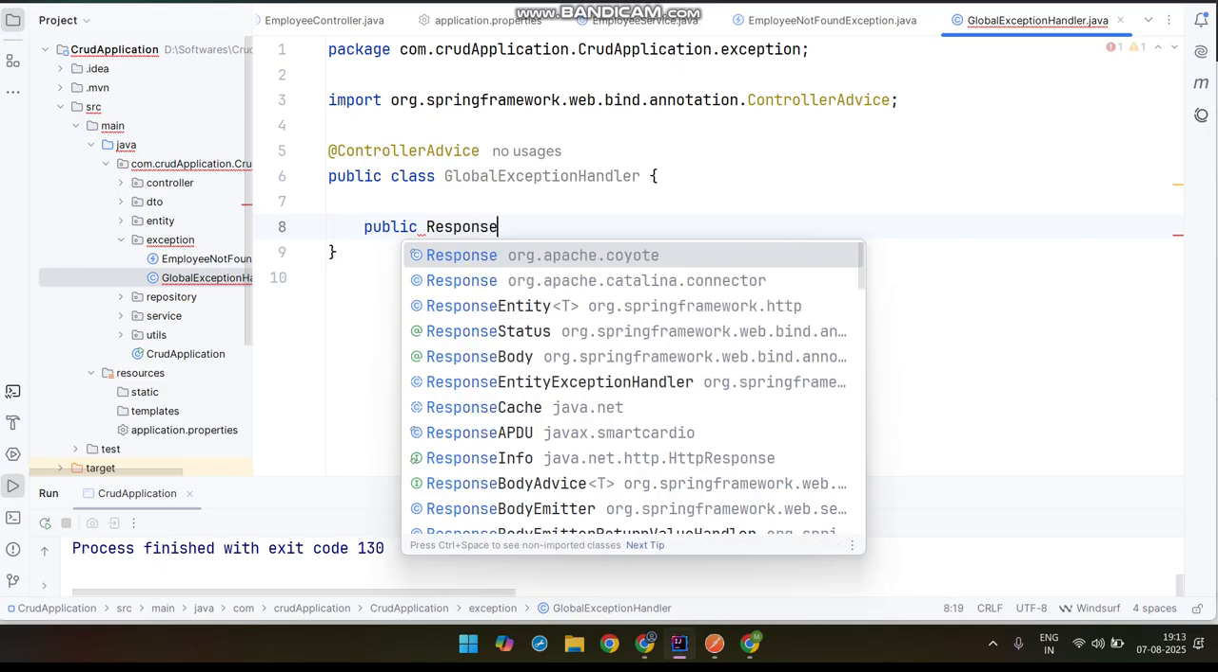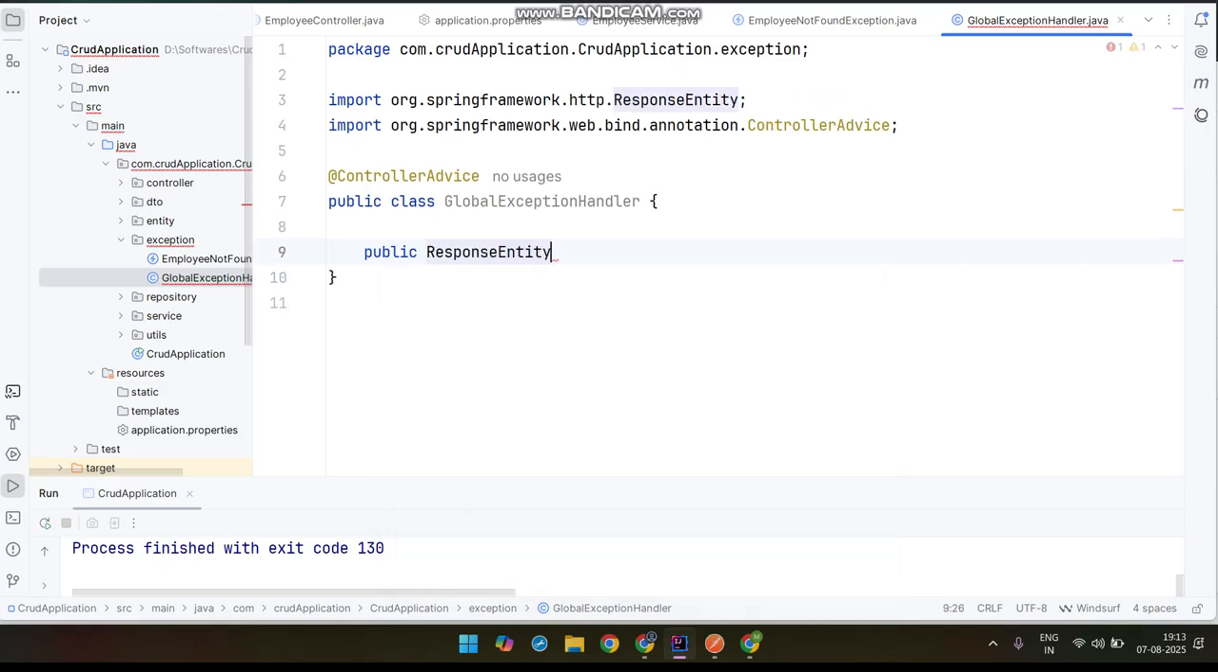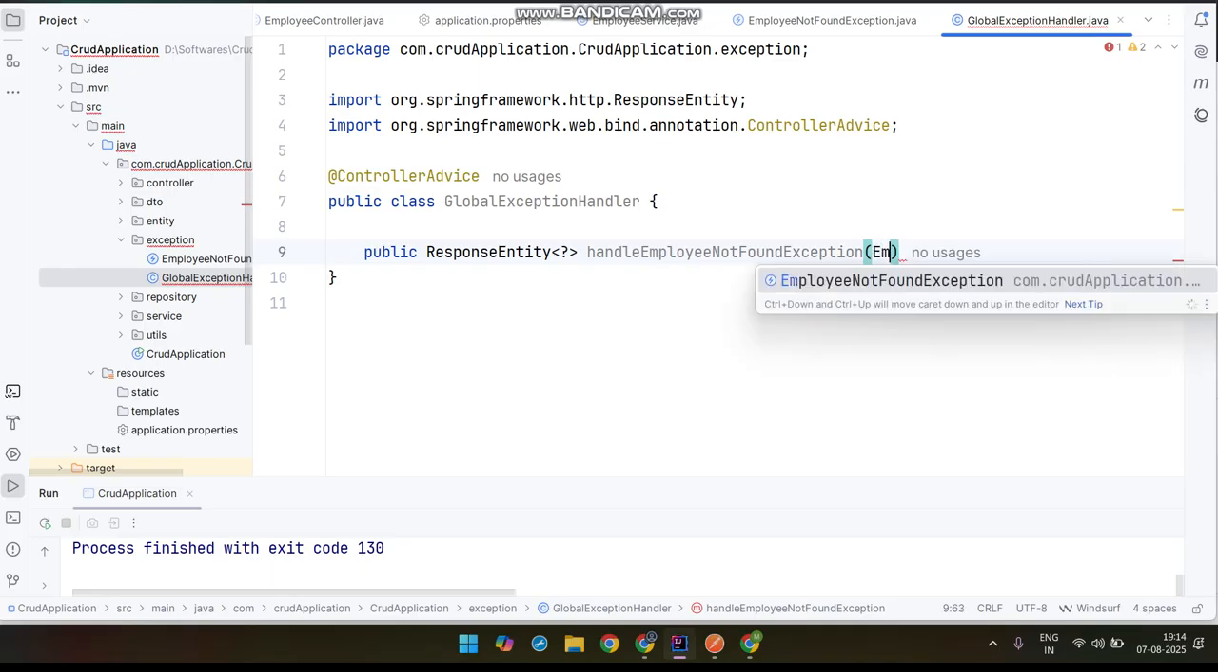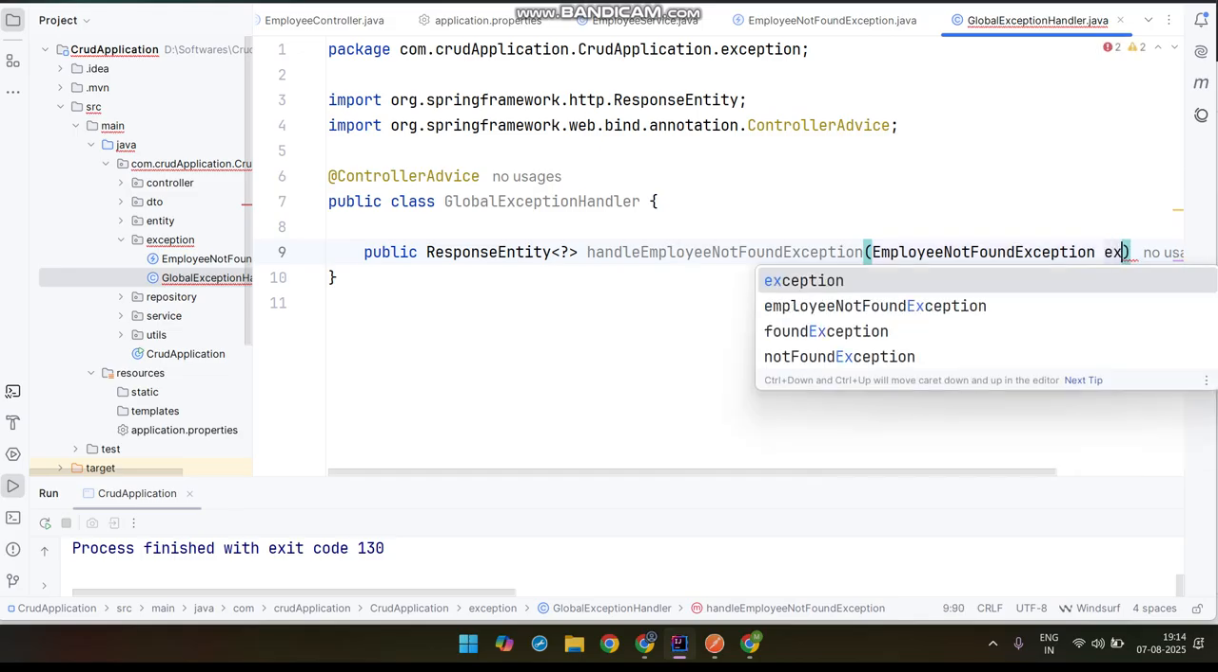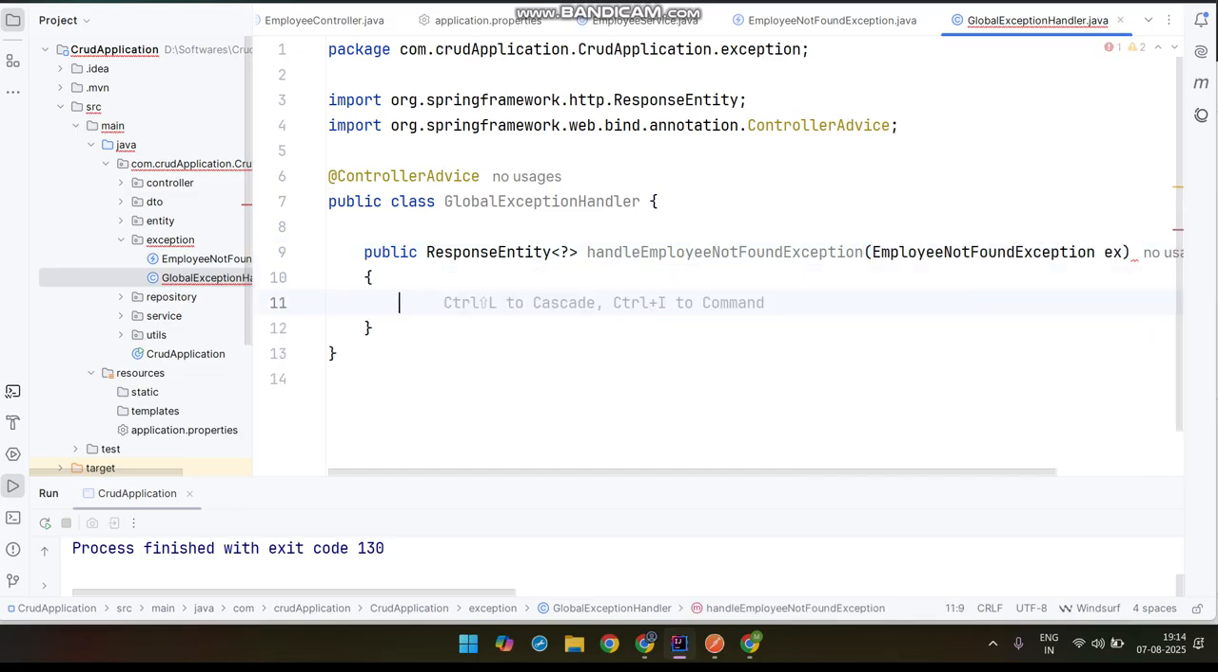So for that, as I'm using the ResponseEntity, the same I will be using, and it will be a generic type, as we are not sure what the return type is. So to avoid that, we will be writing it as a generic type, handleEmployeeNotFoundException. Okay, and then inside that, we can just call that particular class, EmployeeNotFoundException ex, suppose, the object we have called.